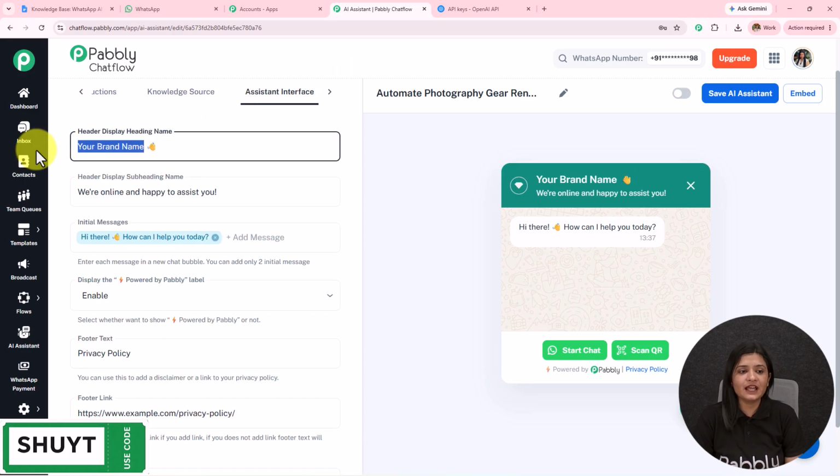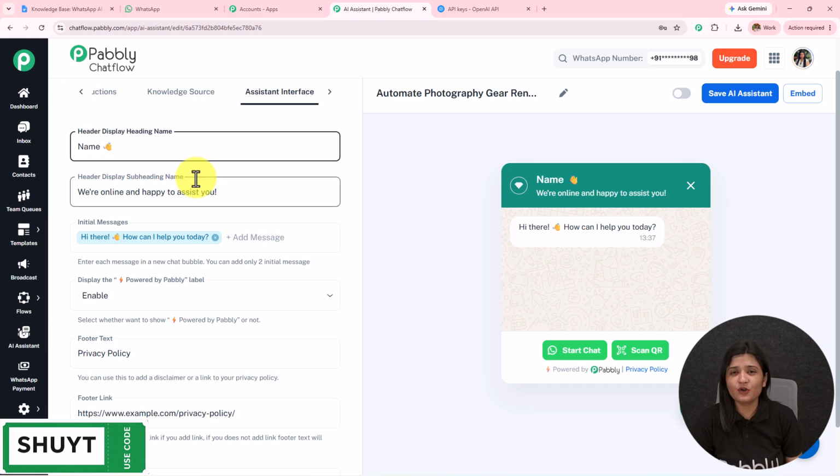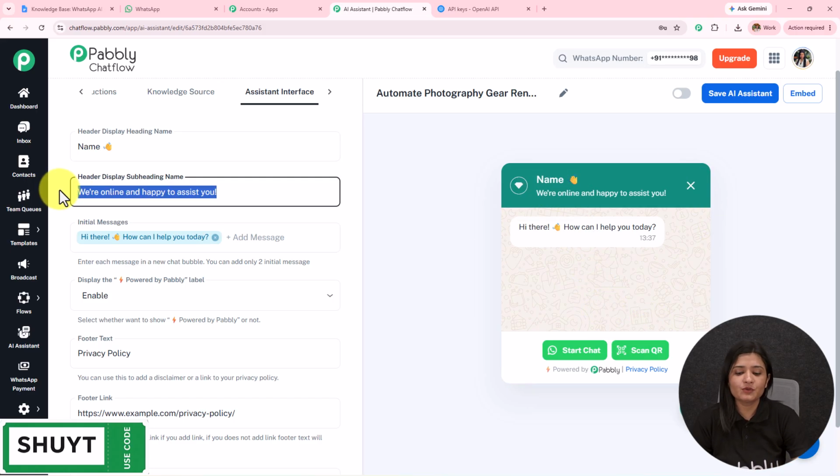Now over here we have the heading name. I'm going to select the heading name like this. You can write anything according to the requirement, and you can see it changing over here in this preview. You can see how it is going to appear in front of the customers. If you want to keep the subheading, you can keep it. If you want to remove it, you can do that.